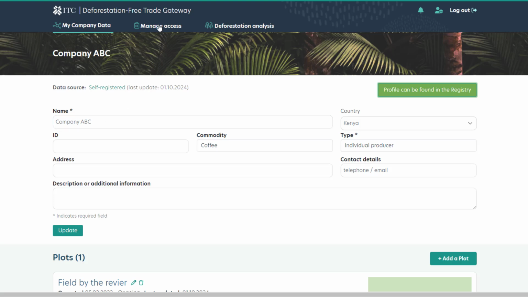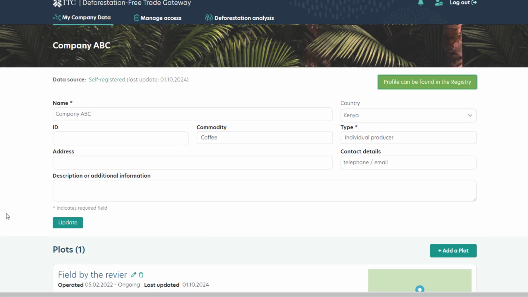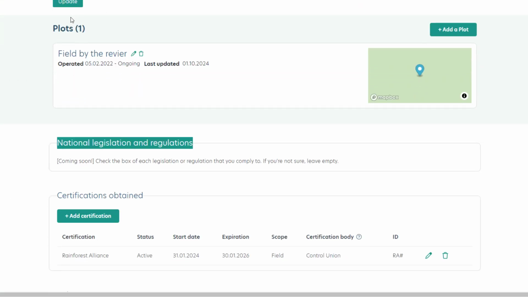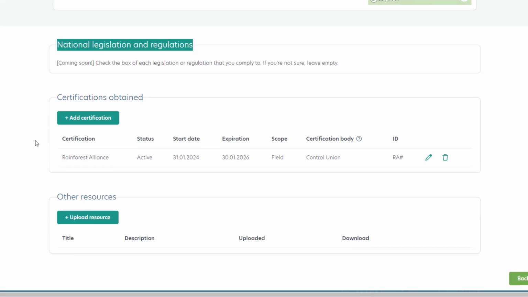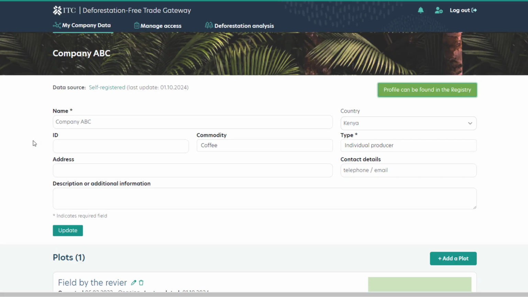If entities want to have access to the entire data set, which includes information about the plots, national legislation compliance, certifications obtained, and other resources, they need to request the data. And this is where I can manage the request of the information.